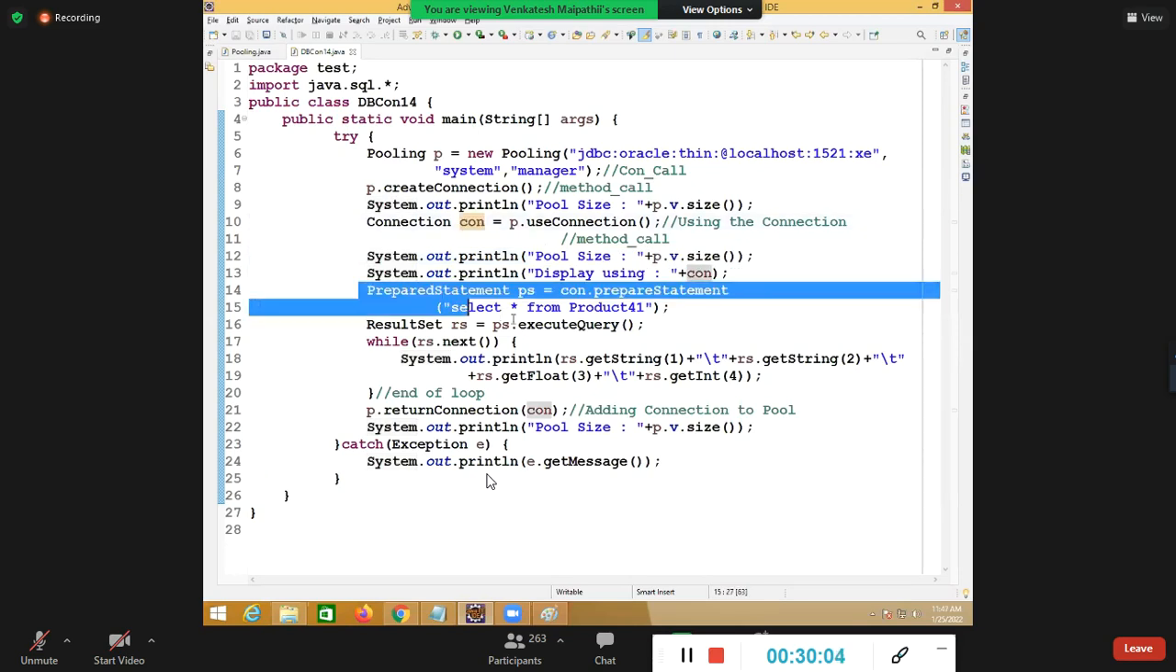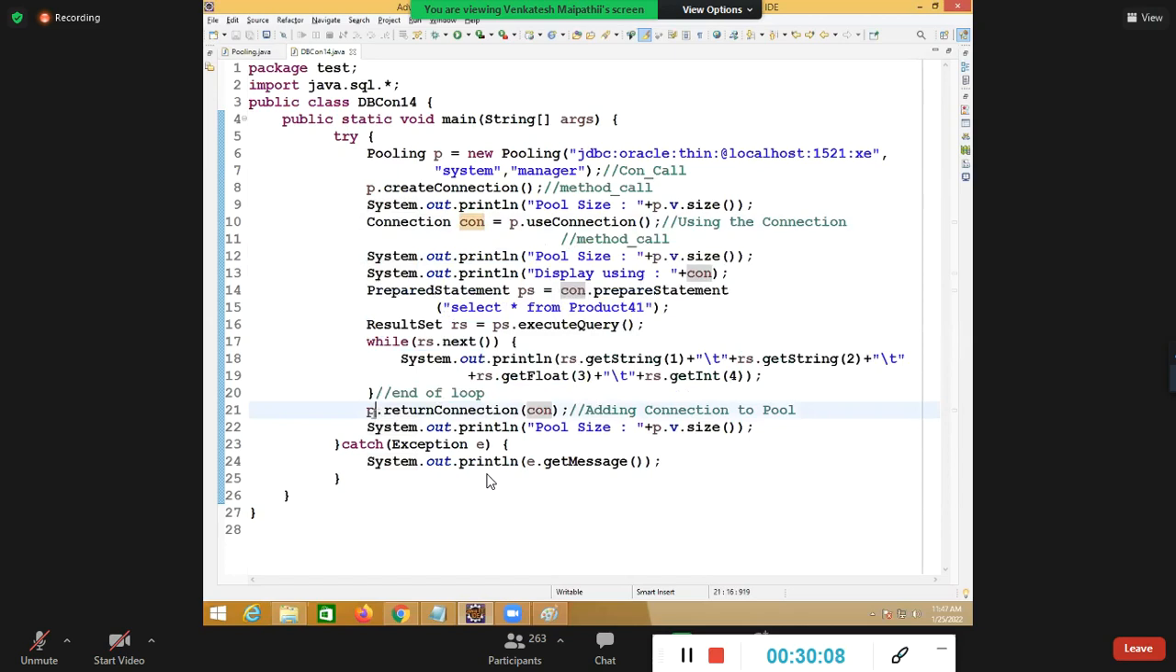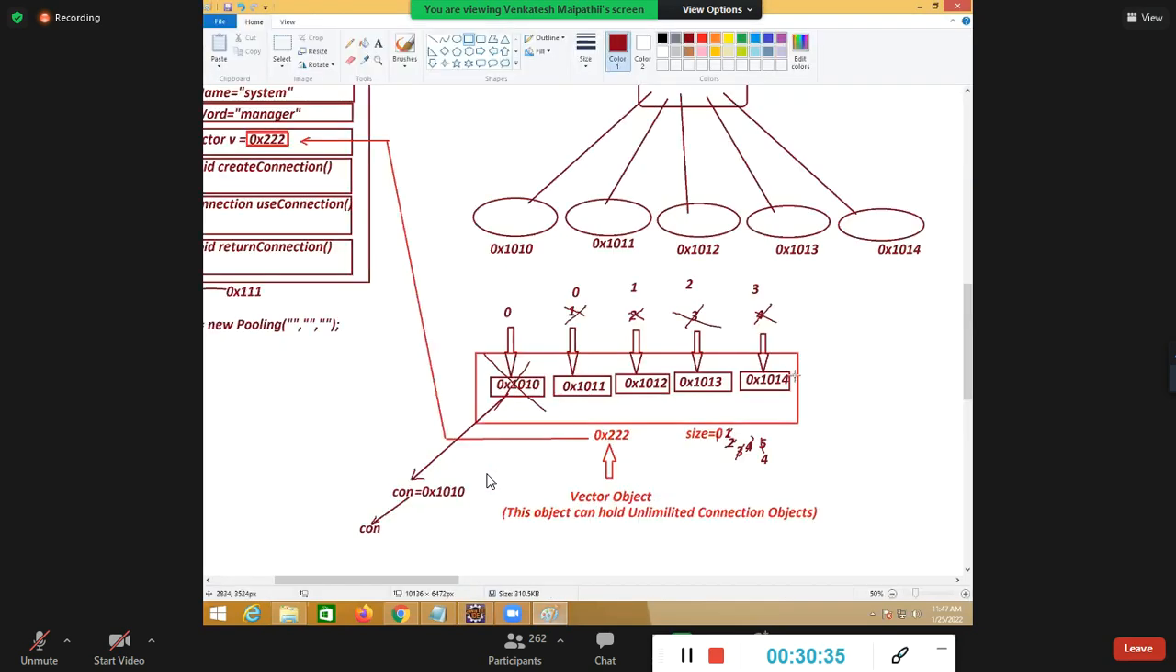Display using this con what you brought. You are displaying the data now, right? Once work is over, what do you do now? Return con now. Con means what? 0x1011. Return that con. So the return connection method will take this con and add it. V dot add. Again, you are adding or not now? Whenever you add it, what happened now? Sir, whenever I add it, it comes and adds here.